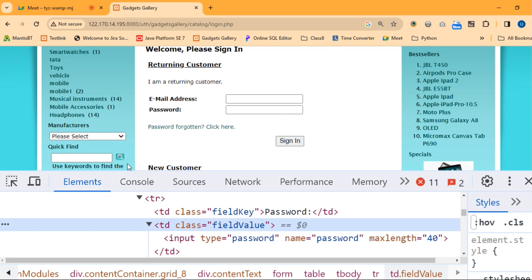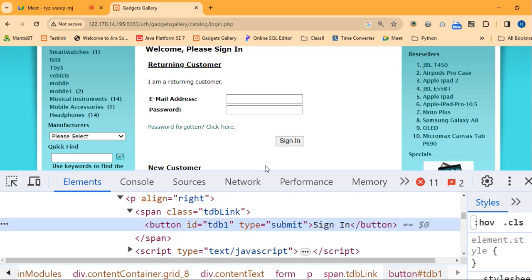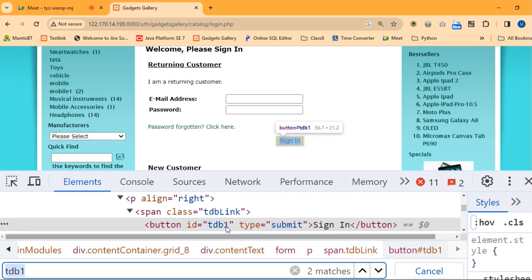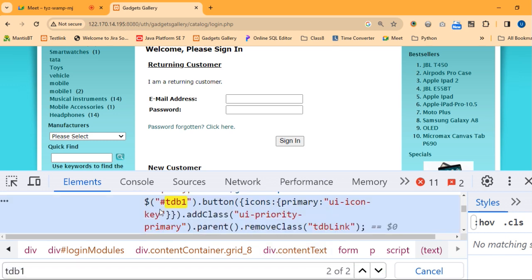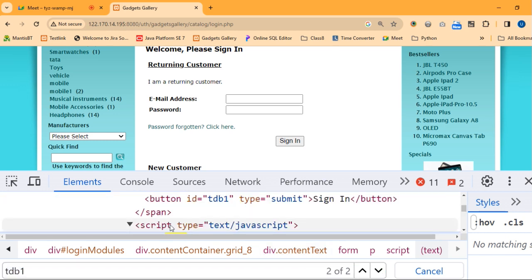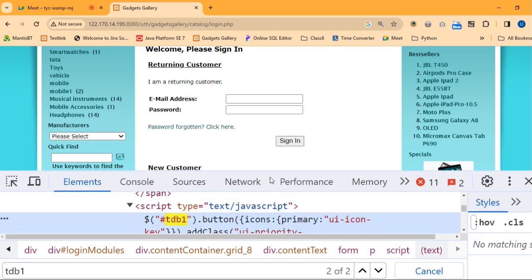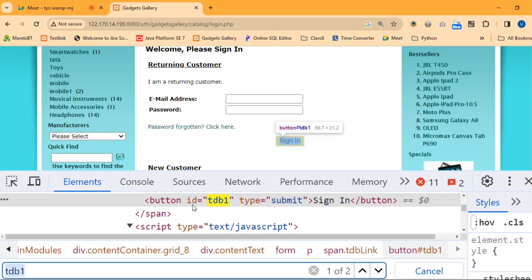Say for example, if I use this id, td1. Just look for this td1, Control C, Control F. There are two matches, but it is only one instance of id equal to td1. Go for the second: this is inside your script. When you click on this button, it will log you in to the application, and that is why td1 is mentioned. So this can be ignored. You should only see that it does not bring up id equal to td1 in this way.